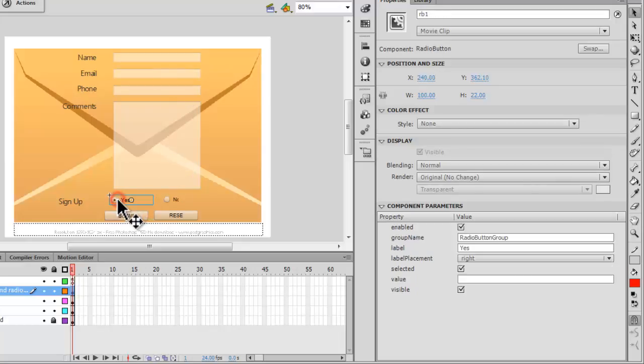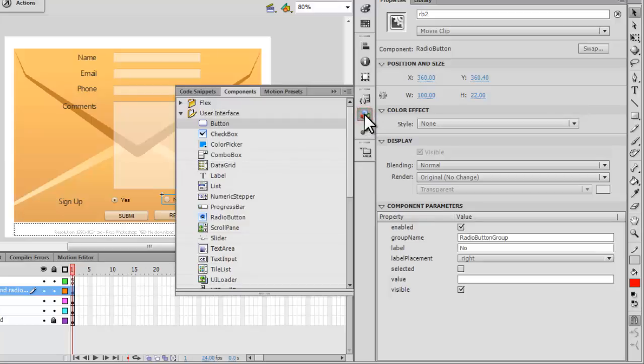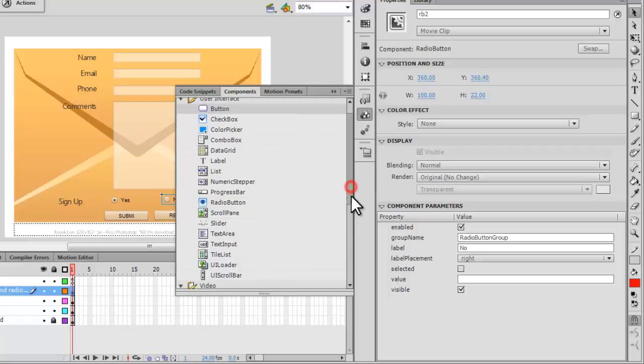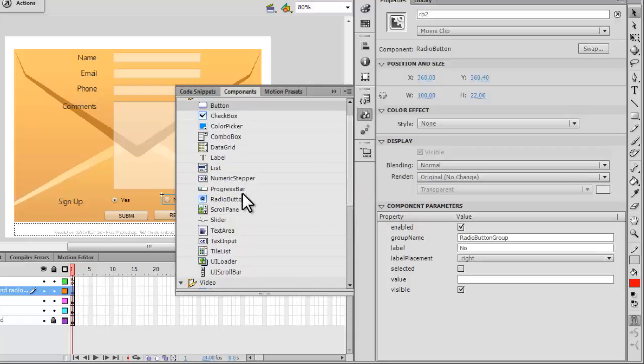Now, these are radio button components. The radio button on the left is RB1, the radio button on the right is RB2. Again, I got them from the components panel, and if you go down, that's the radio button. Just drag and drop it onto the stage where you want.